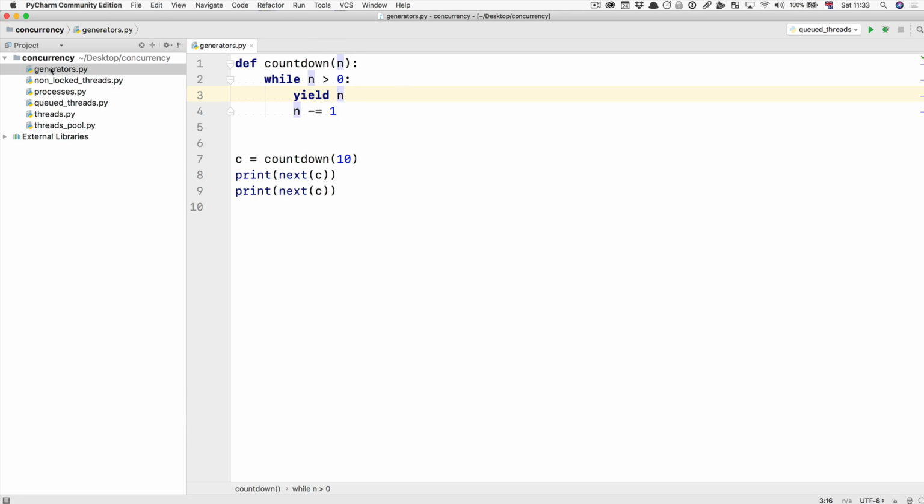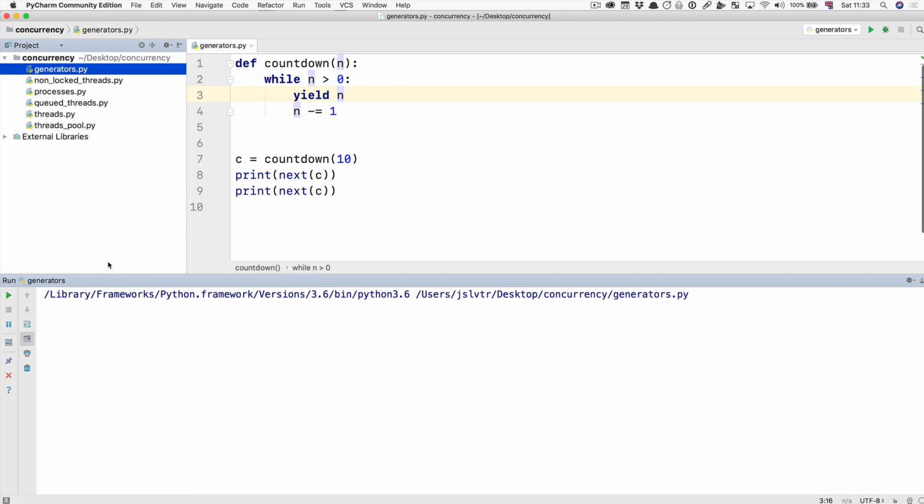So let's run this file. I'm going to right-click generators.py and run it. And as you can see, we get 10 and 9, which is what you expect. The first next gives you the 10. Then when you go next again, it continues running up to the next yield and it gives you 9. So this is all good.